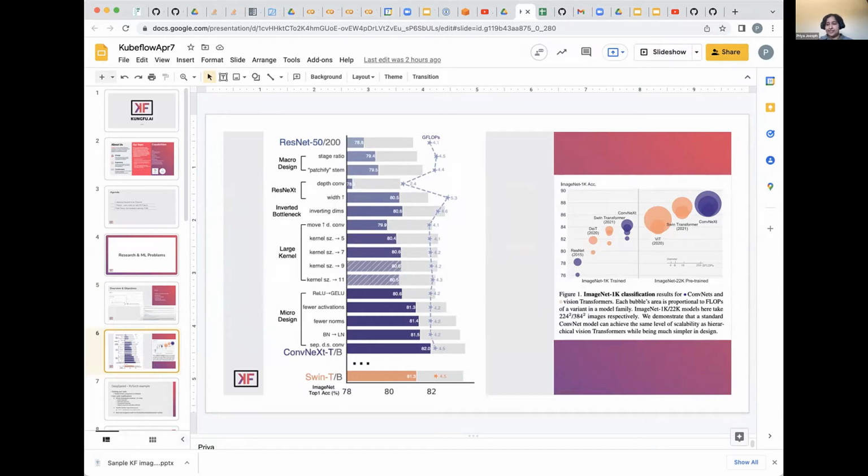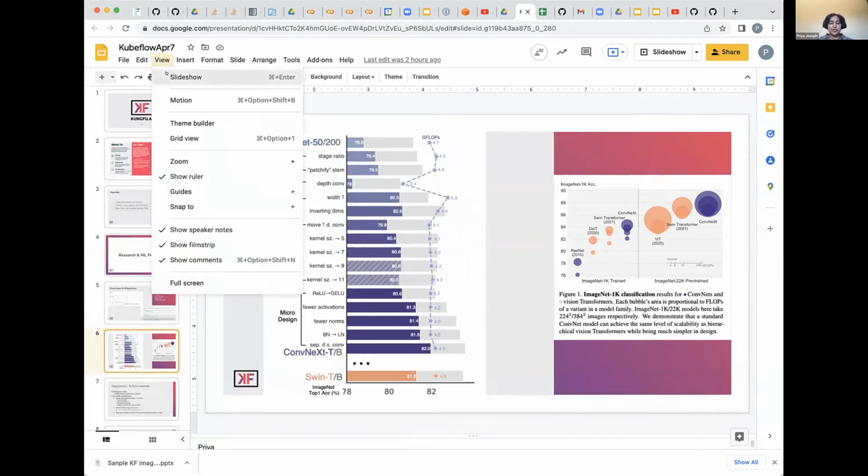Hey, yes. Sorry to interrupt. Someone in the chat asked if we could make it full screen to increase the text size a little bit. Yeah, sure.